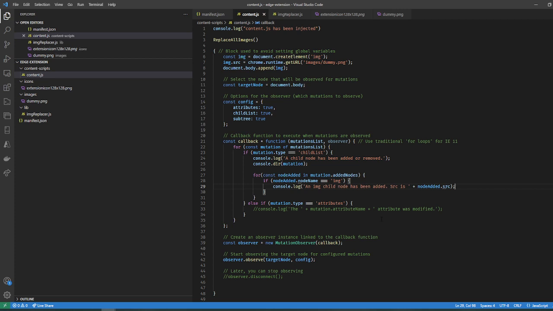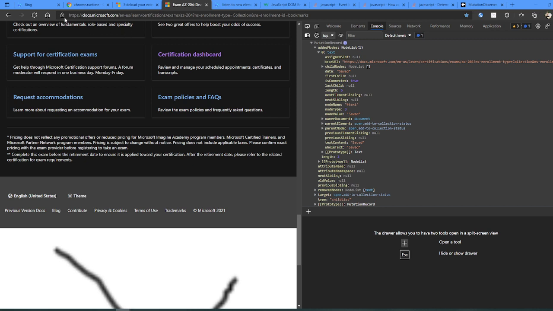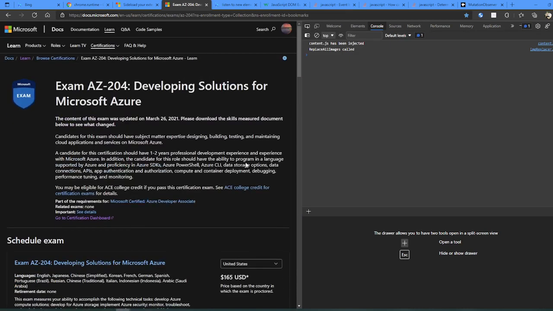Save that. And I'm gonna reload my extension because I saved it. Oh, actually I forgot to remove the stub because I don't need that anymore. Save, and they're gonna reload. I'm gonna go back to my exam. I'm gonna clear this out and then reload. And I don't see anything. Interesting. There are no images loaded. That is very interesting. There were no images. And I don't know why.